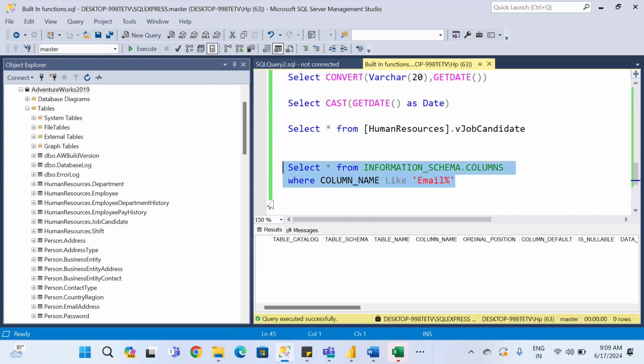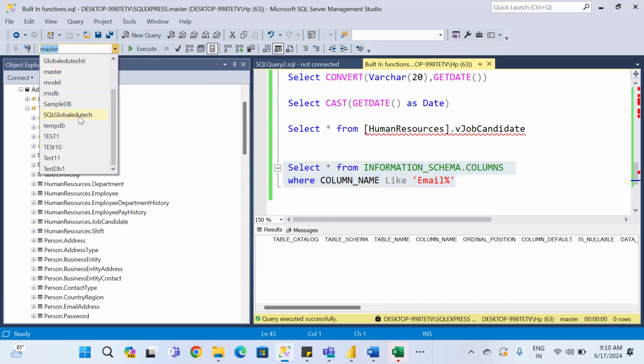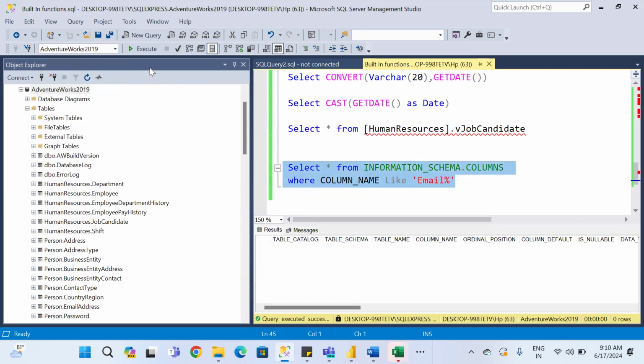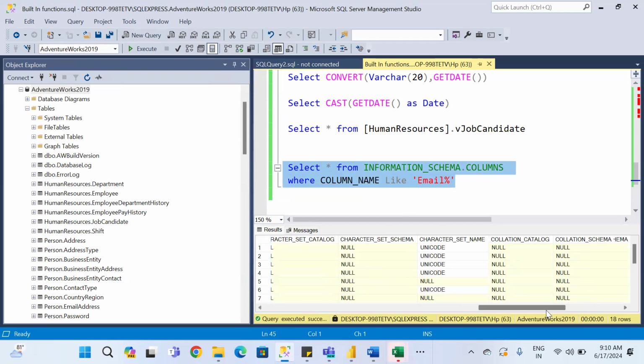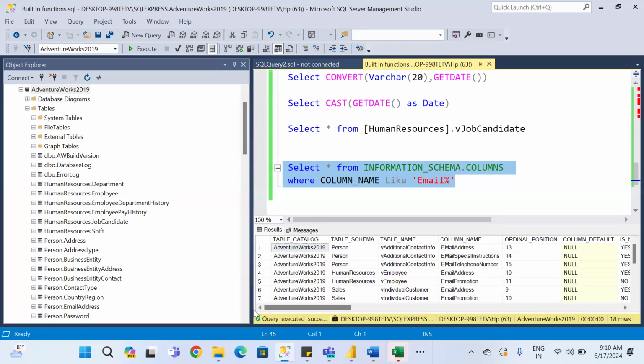So generally in an email, what is the special character? The at-the-rate, right? So at the rate is a special character. If you want to find any special character within the string, for that we can use CHARINDEX. So let's see the email address. What is the table we use?